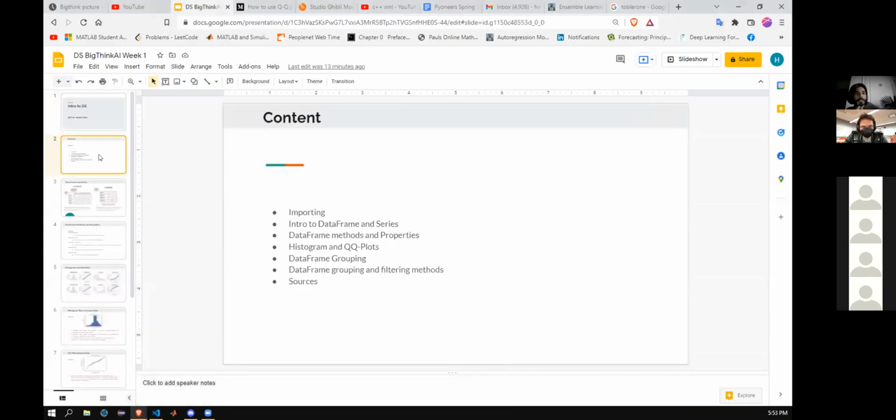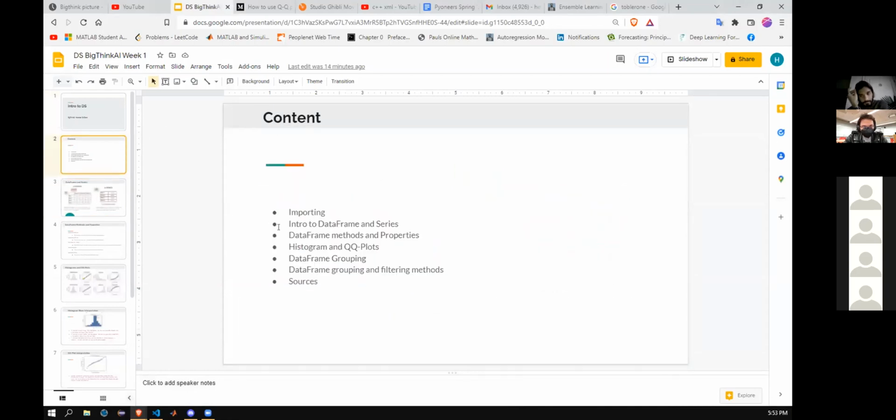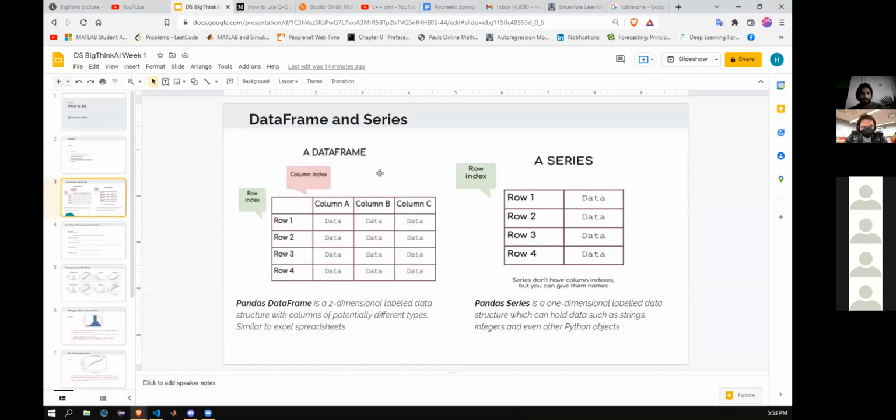Oh, okay, so here we are. Sorry about that. So this is the slide that we're going to cover first. This was the content, and I mentioned that before. We're going to be covering data frames and series right now. So let me get started with showing you guys the notebook.